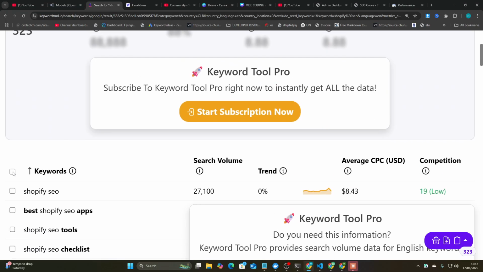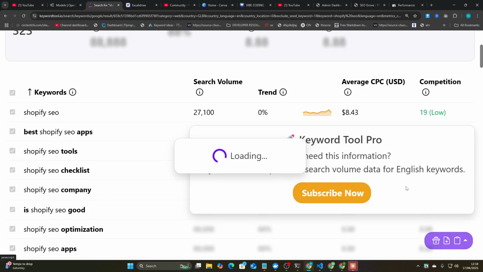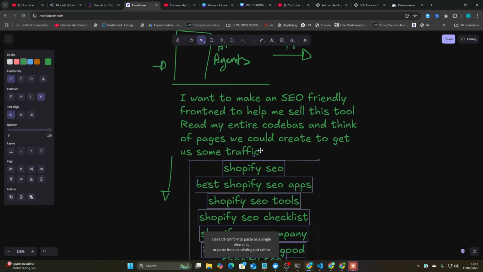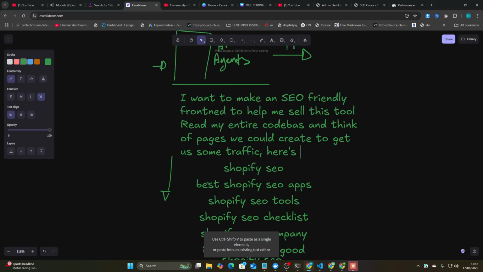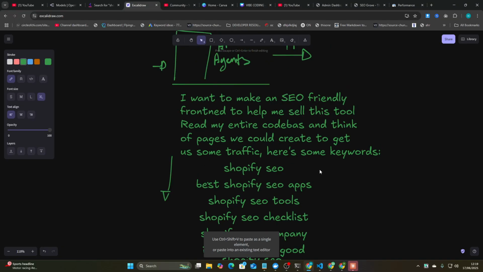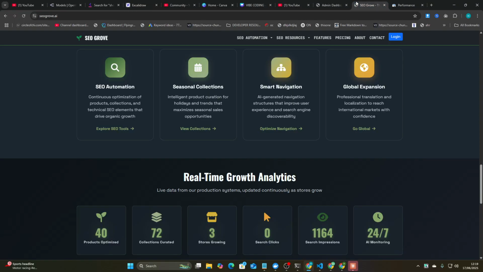So I literally just pressed this button here and then put it here and then copy and then just put that underneath this prompt right here, right? And just said, here's some keywords, and then just gave it this massive list of keywords. And then it just started creating pages. Literally, I just started vibe coding pages.